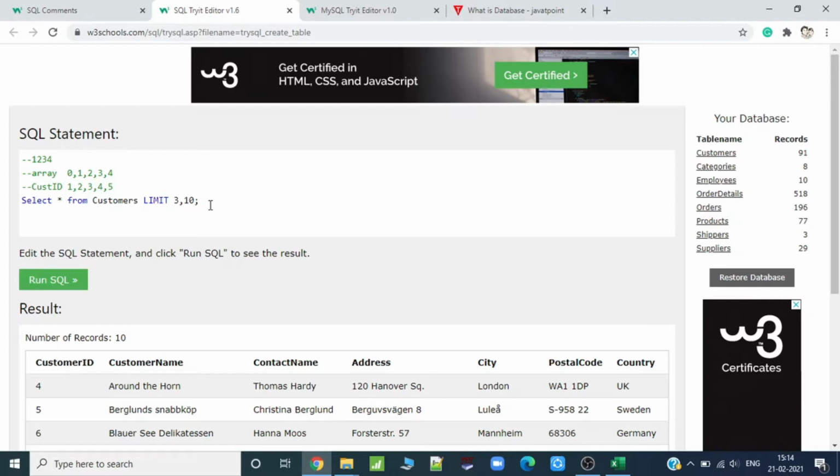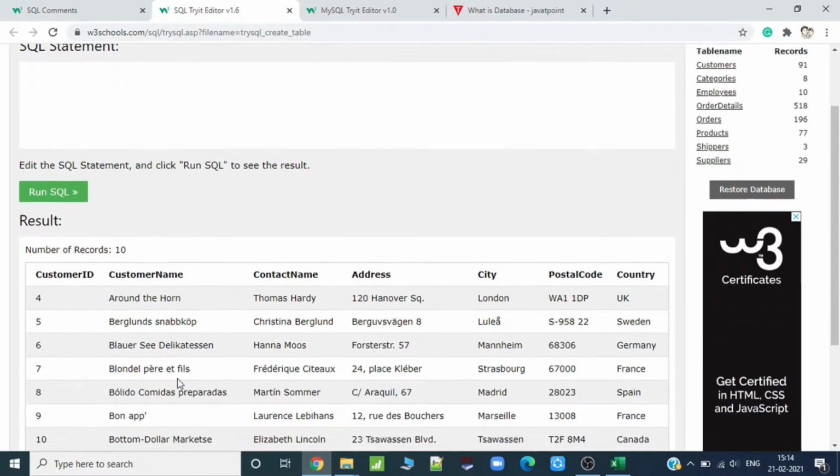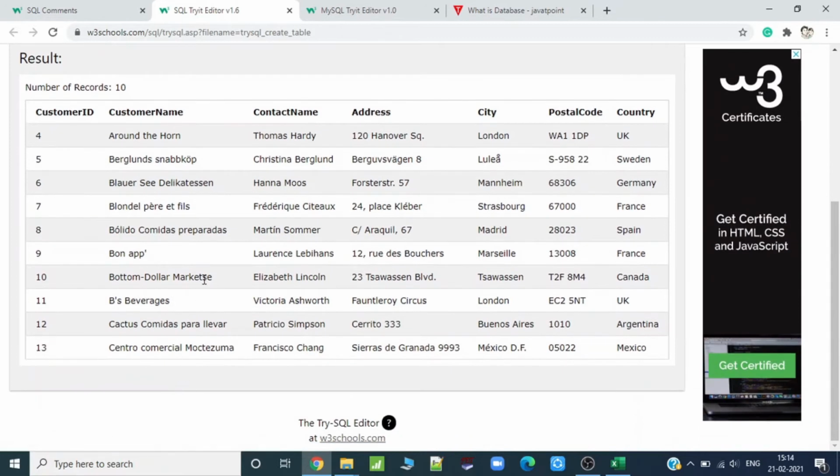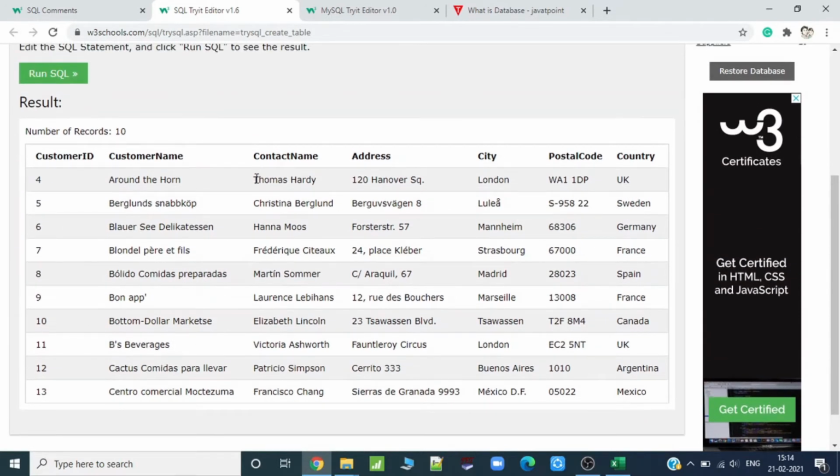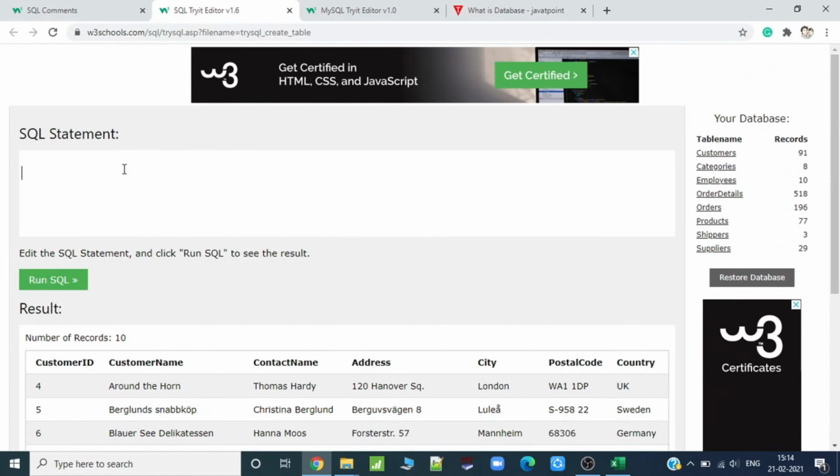Now comes the fourth point. I just remove everything here. So the thing is, now you want to order it somewhere. Like here, customer name, you can see it's ABC only. Contact name you can see. The first one, or I would just write select star from customers.